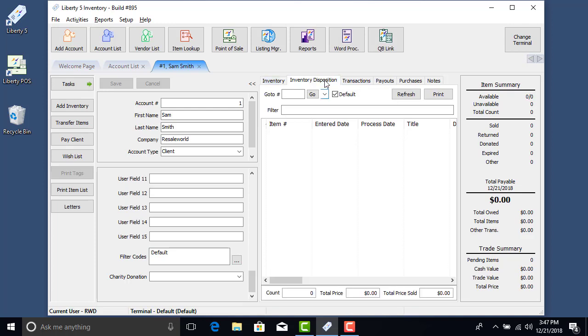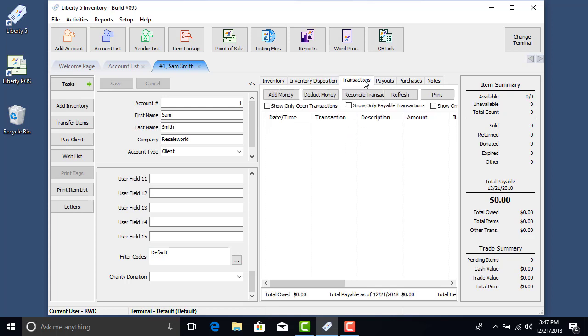Let's talk about the next tab, which is the inventory disposition. Anytime an item is unavailable, there's a reason for it. That's the disposition. Common dispositions are sold, on layaway, etc. Here's where you'll see all your transactions. Any transaction that hits the account will be here. You can also add money, deduct money. You can reconcile transactions, which is an advanced feature. You can refresh the screen if need be, and you can print stuff out from here as well.